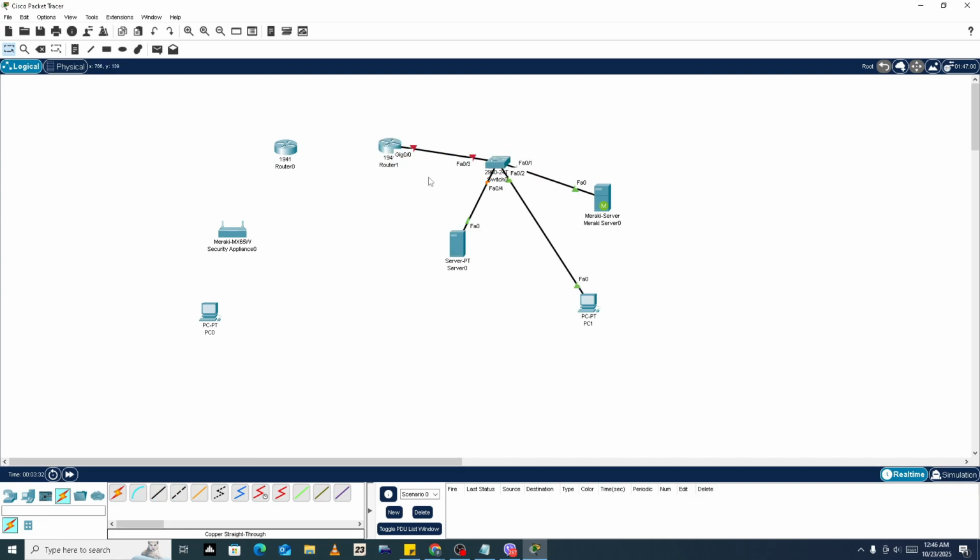Now we'll connect switch to the router 1 and router 1 to the router 0, and from router 0 to the MK security appliance, and from security appliance a copper straight through will be connected to the PCs.